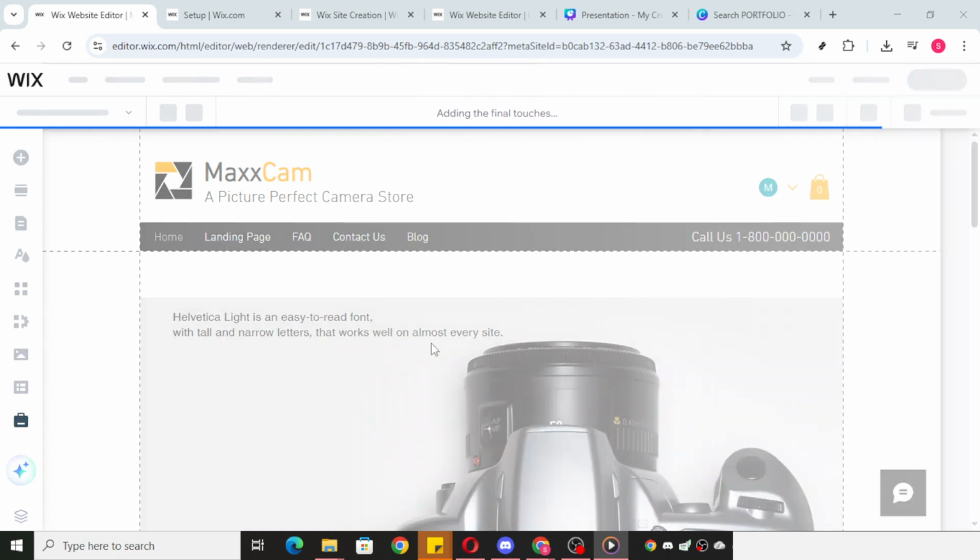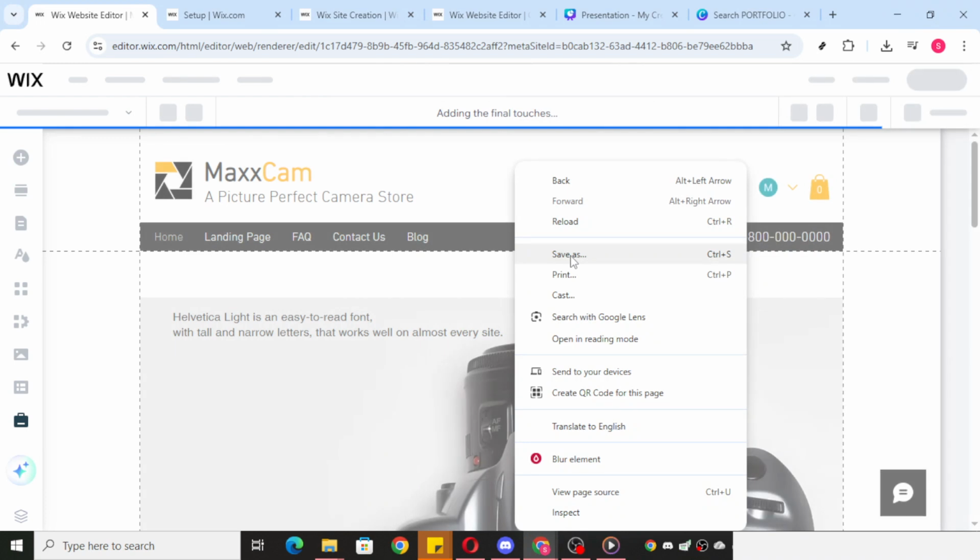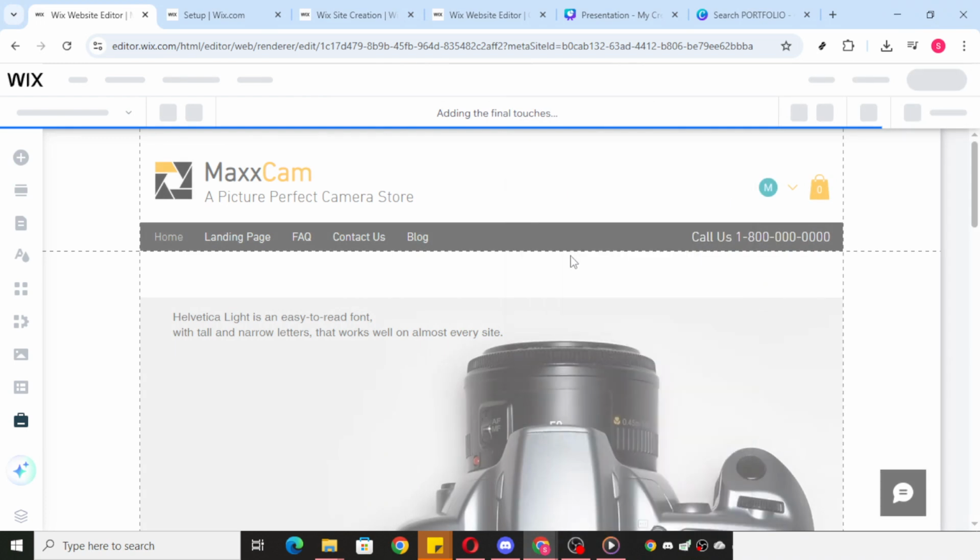Next, when you're on your site's main page, use your mouse and right-click anywhere on the screen. You'll see a variety of options appear in a drop-down menu. What you're looking for is the option labeled Save As. This option is crucial because it allows you to save the contents of your web page locally to your computer.